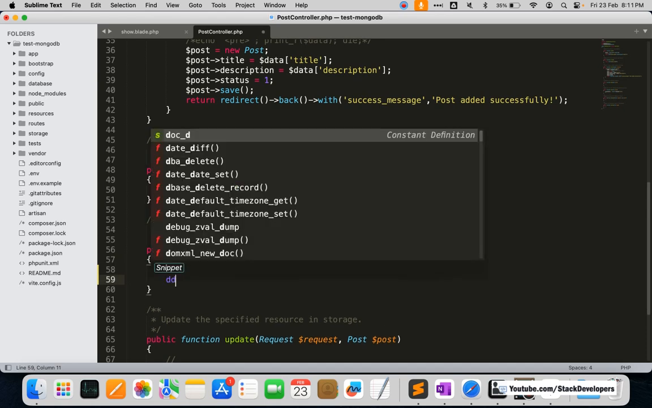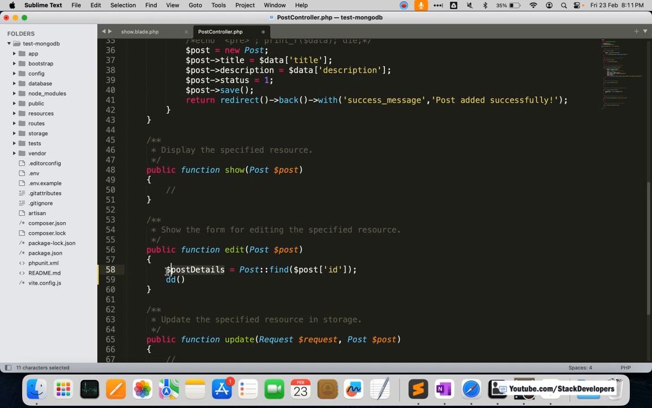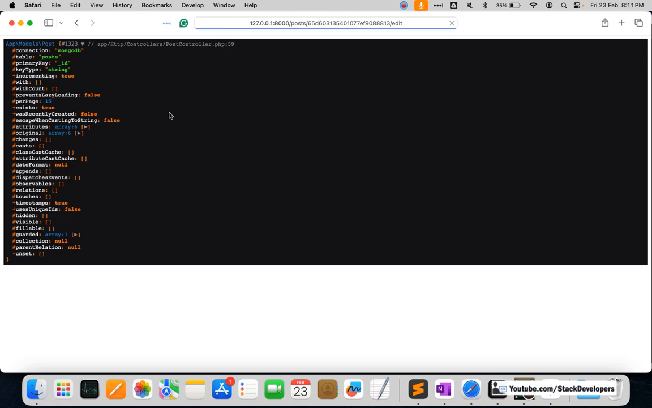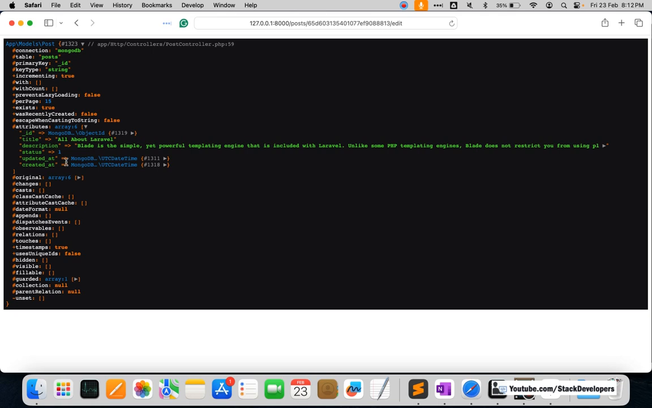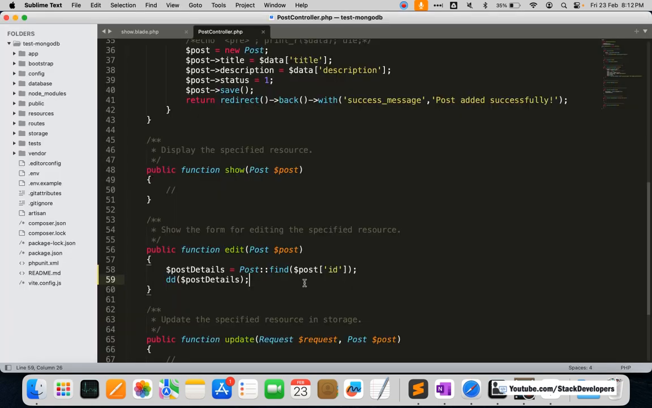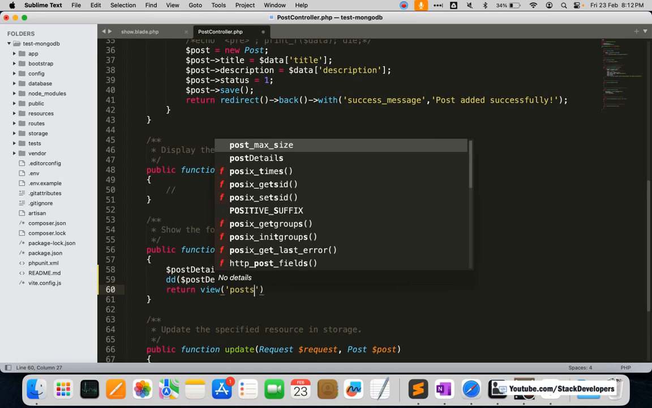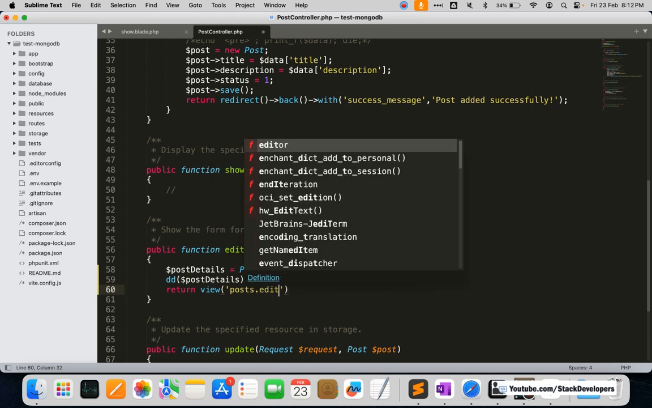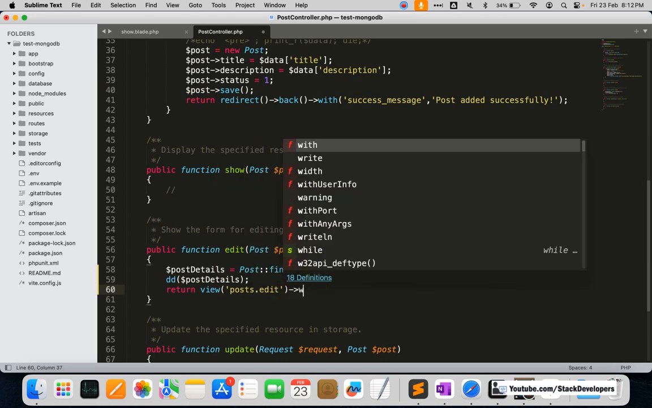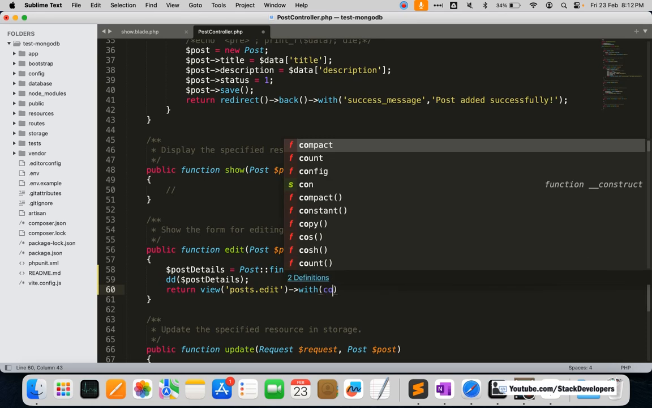And I'm going to check once that these post details are coming fine in an array. See, I got it in an array. I'm going to open this one. See, the complete details are coming up here. Okay, so now I'm going to return this one, return view post. We are going to create one edit blade file, and I'm going to return the post details array.